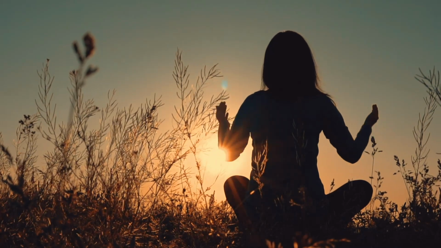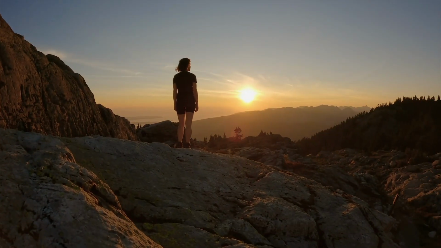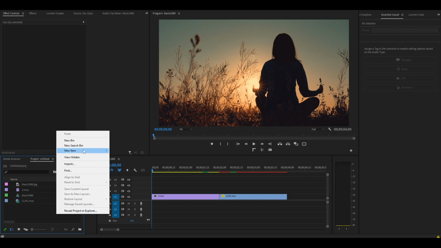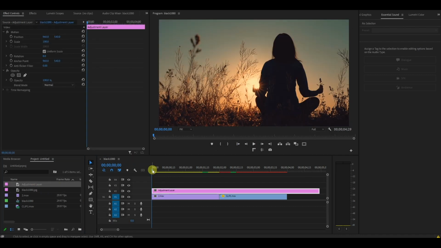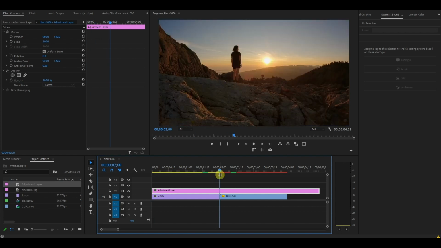Today I'm going to show you the Sam Kolder style zoom transition in Premiere Pro. Let's start by creating an adjustment layer and dragging it above your two clips on the timeline. From the center of the two clips, hold Shift and push the left arrow key twice.